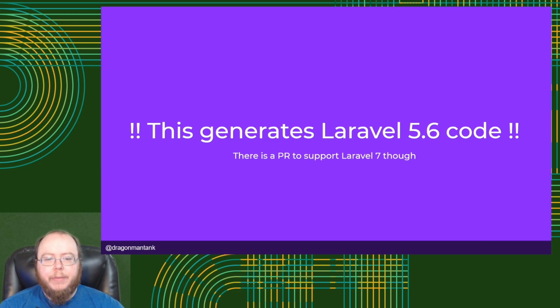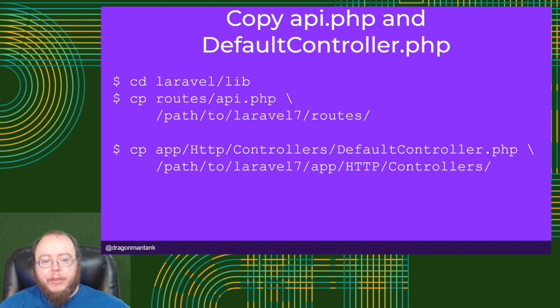So what I usually recommend is generate this 5.6 code, start up your Laravel 7 code in a different folder, and then just copy those files over. So I'm going to go into Laravel/lib. I'll just move those over. There's nothing in those files that technically needs to be changed right out of the gate, because they're just building off some very simple routes and some very simple controller structures.